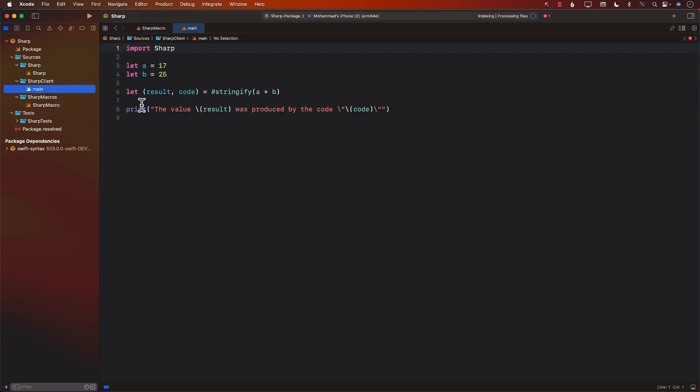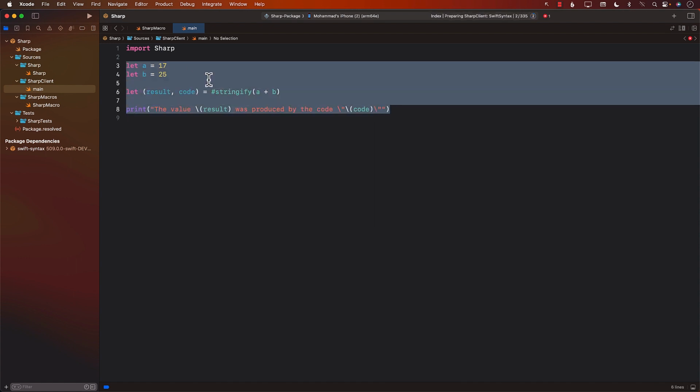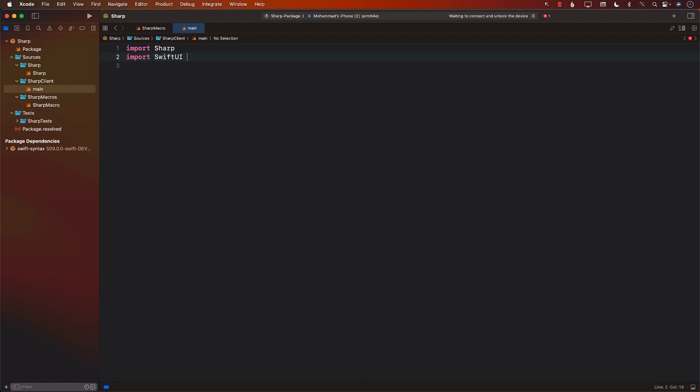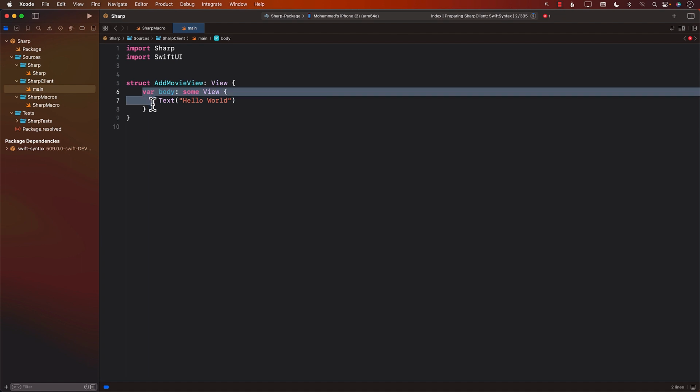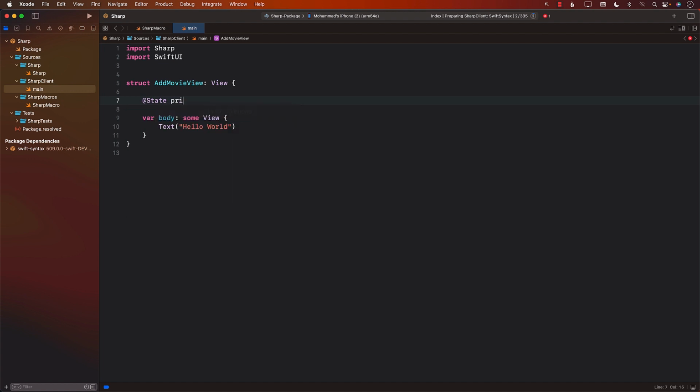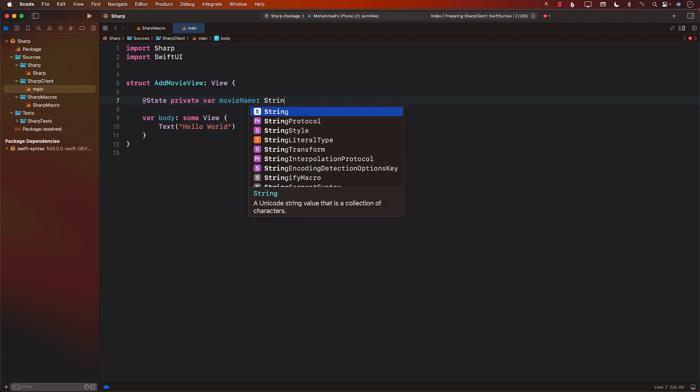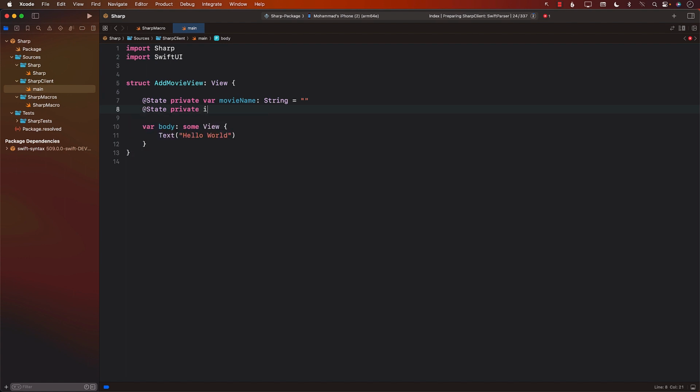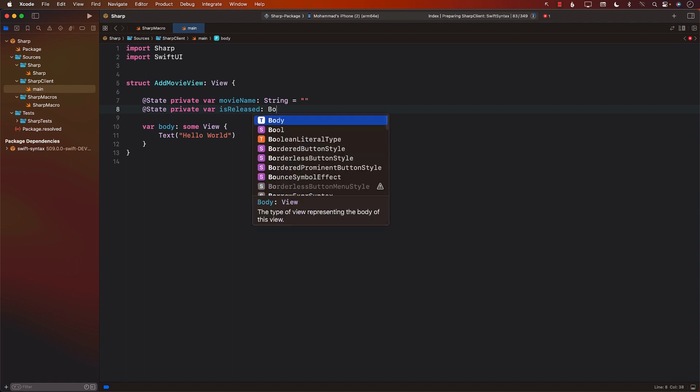In the main file over here, you can just test some code out. If I go ahead and import SwiftUI, we're trying to create a struct, let's say AddMovieView. If it is a View, then it must contain the body property, right? What our macro is trying to do is this: we will not create this by hand, because that is what will create the form. Our macro is going to read all of these State properties that we will have, let's say movieName and all that stuff, and then we can have another property, maybe isReleased, which is Boolean.